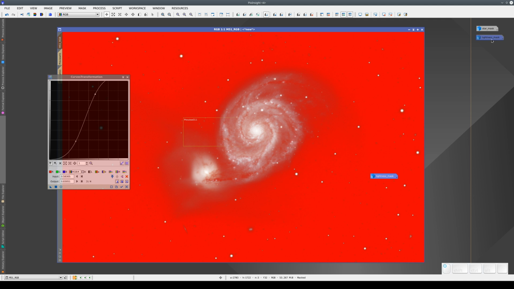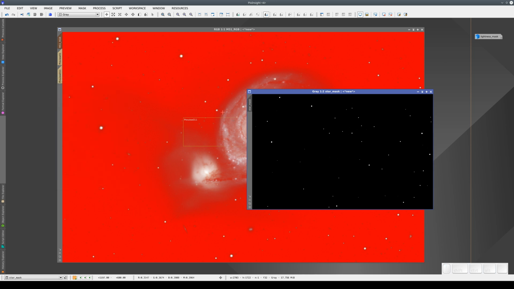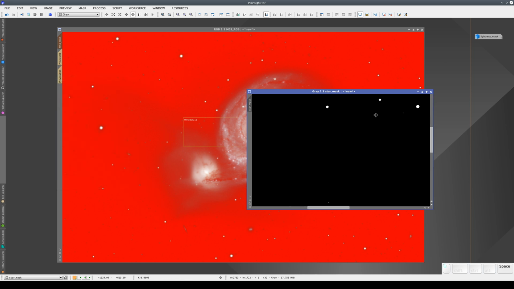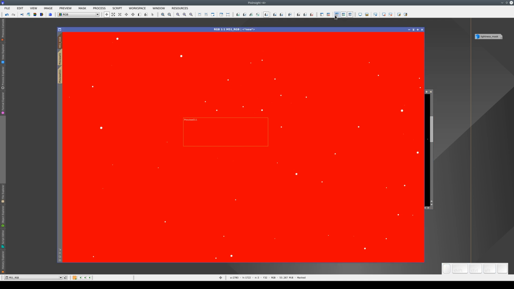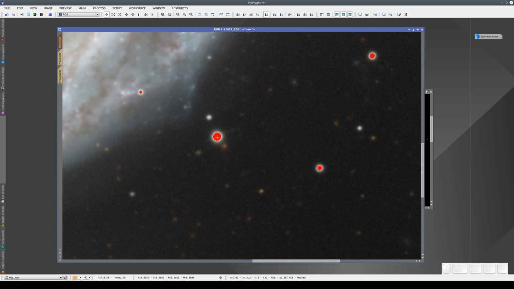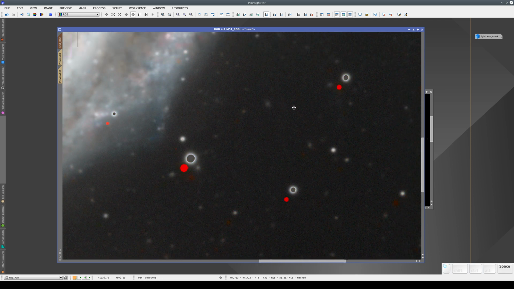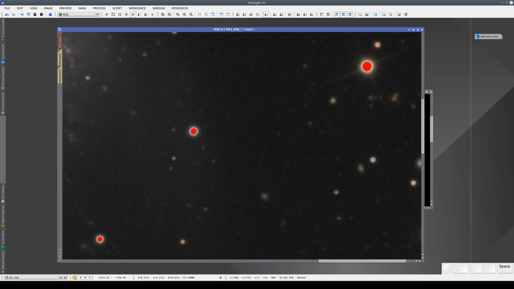This is also very useful when adjusting a star mask. Here we have a ready-made one with the brightest stars in the image. Let's apply it. If we invert it, we can see that the mask is protecting the centers of the bright stars. Now we can adjust this star mask so that it covers the areas around the stars we want to protect.